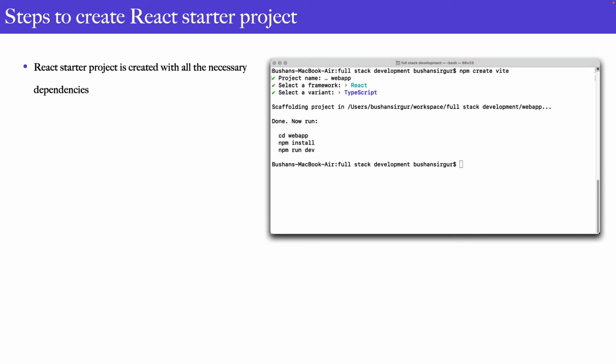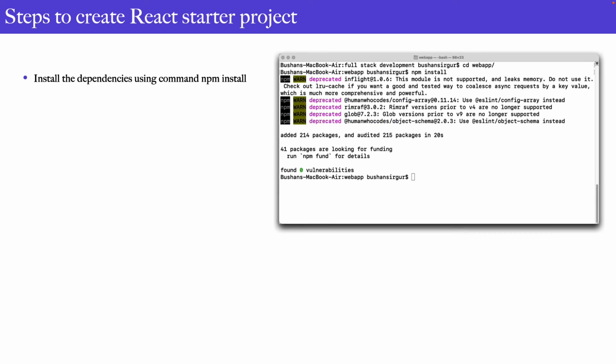Like I said before, it did not install the dependencies. It just configured the dependencies inside the package.json file. Now we have to navigate to the project folder, install all the dependencies, and start the development server. Let's navigate to the project folder and install the dependencies using the command npm install.